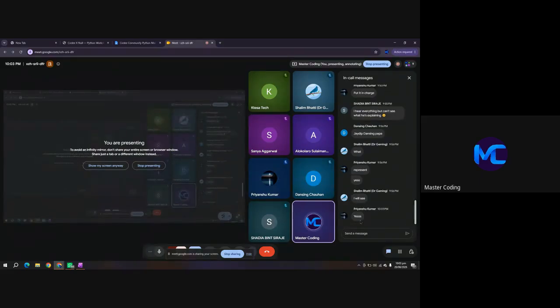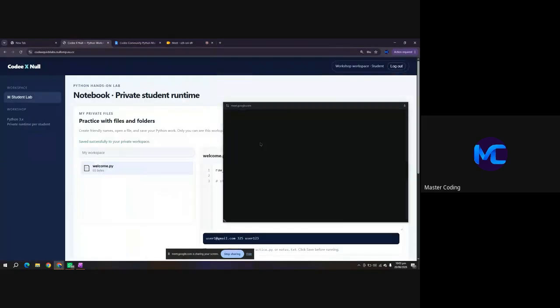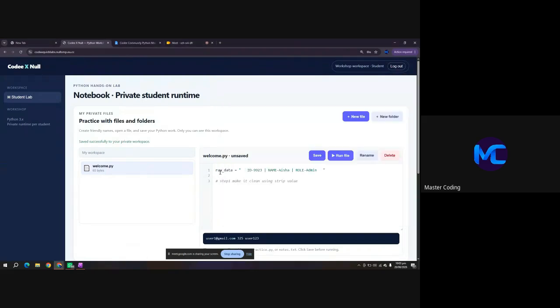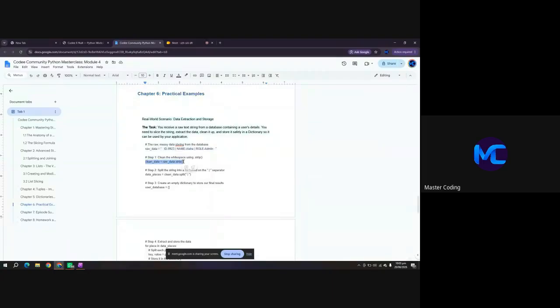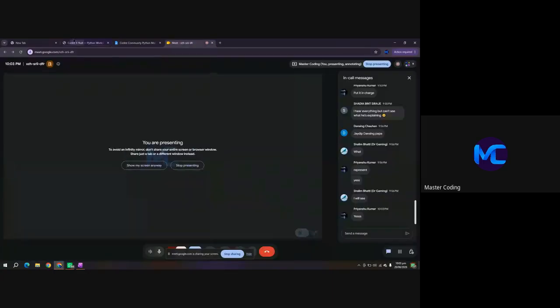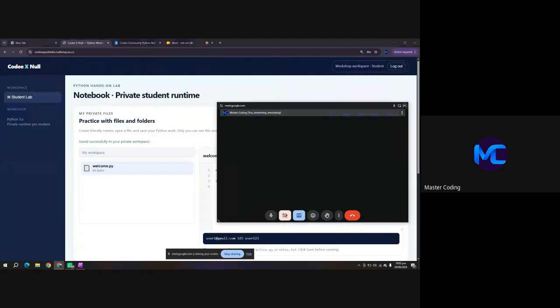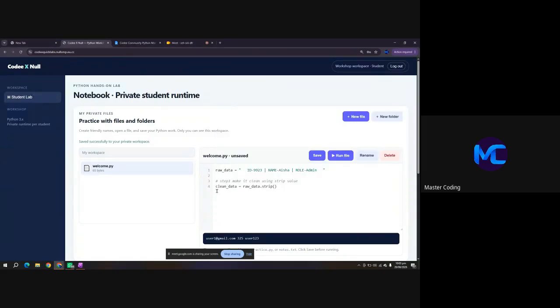Okay, nice. So I was saying that using the strip command, we can remove this unnecessary white space. So we can make our code clean, right? So now what is our code here? Let me just paste it here. We can create a new variable, clean data, and we can just write raw data dot strip. It would remove the unnecessary space.